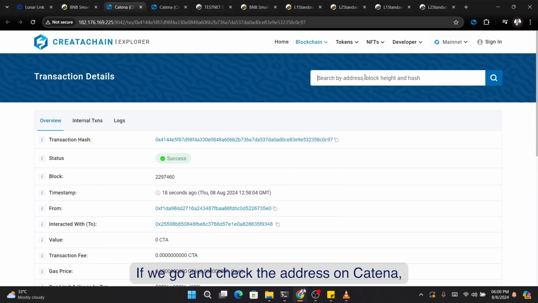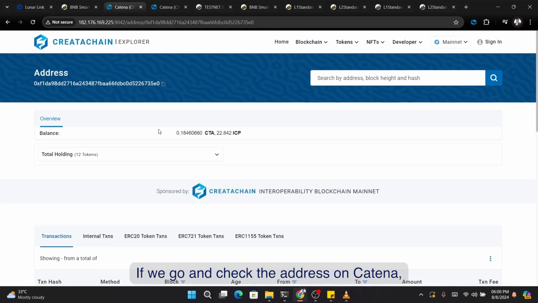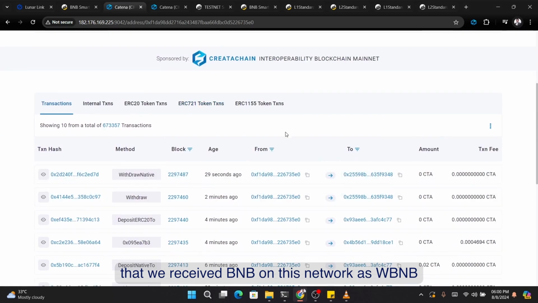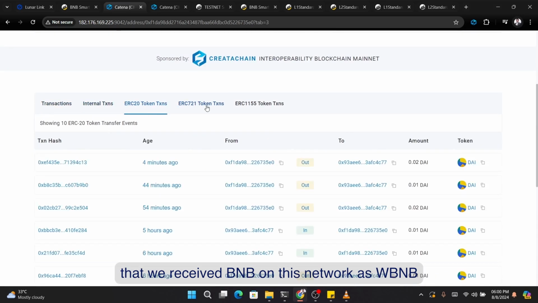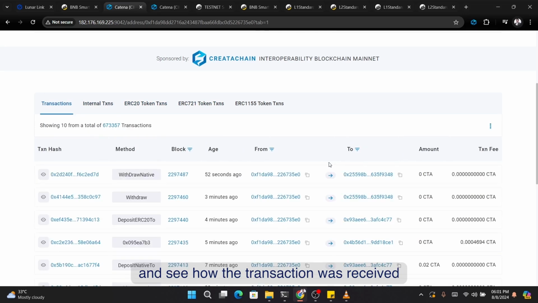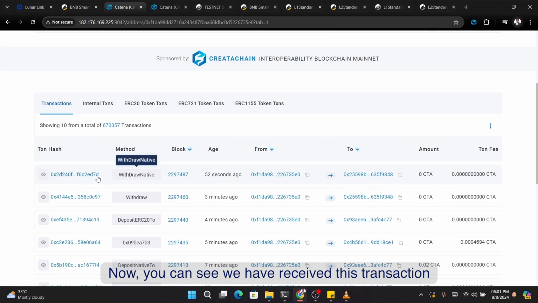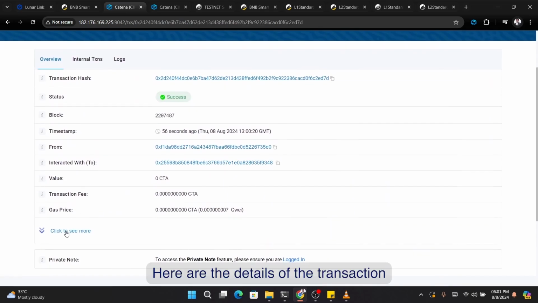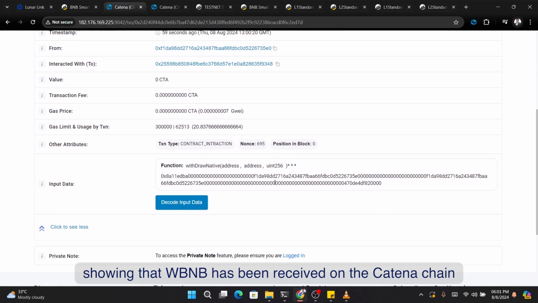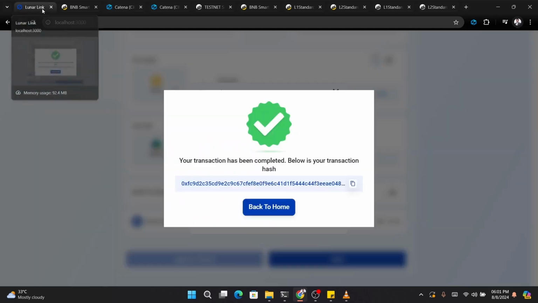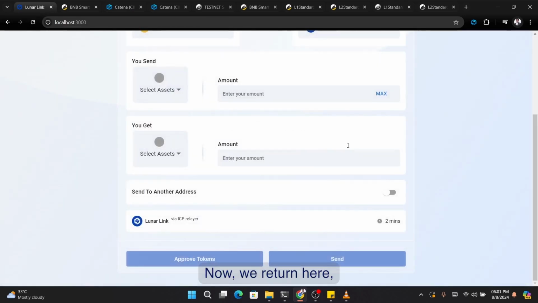If we go and check the address on Catena, we can see the transactions that we received BNB on this network as WBNB. We'll go into the internal transaction section and see how the transaction was received. Now, you can see we have received this transaction. Here are the details of the transaction showing that WBNB has been received on the Catena chain. Now, we return here.